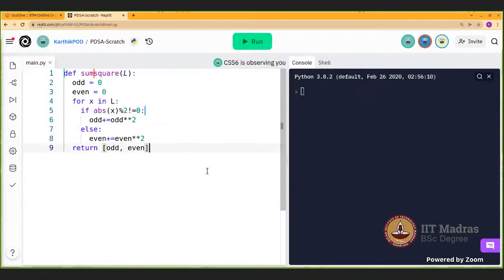Okay, yeah. So anyway, the solution is correct. Sir, it's odd plus equal to x square, not odd square. Oh, sorry. Yeah, x to the power 2. Yes, got it. So that absolute conversion is not needed actually. Yeah, that is not needed.